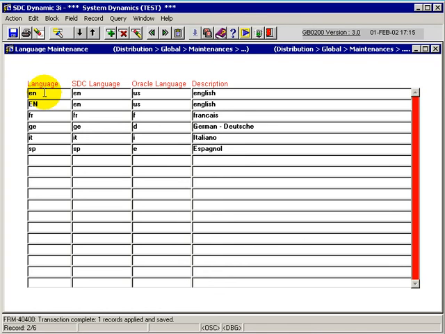So the language code provides great flexibility in the system to both the users of the system, allowing them to work in their own language, and also for your vendors and customers seeing documents in their language. That concludes the tutorial on the language maintenance.